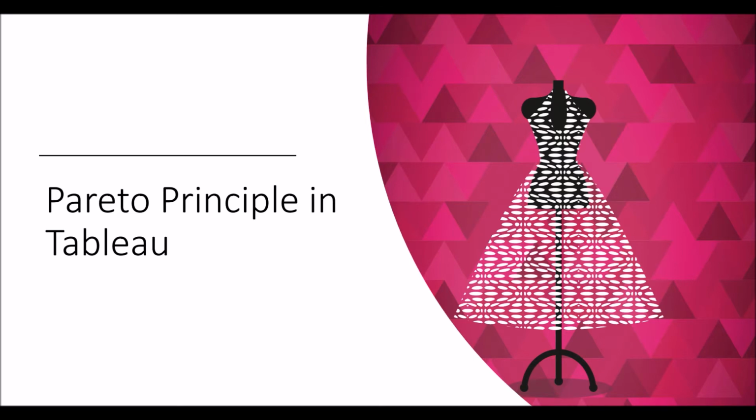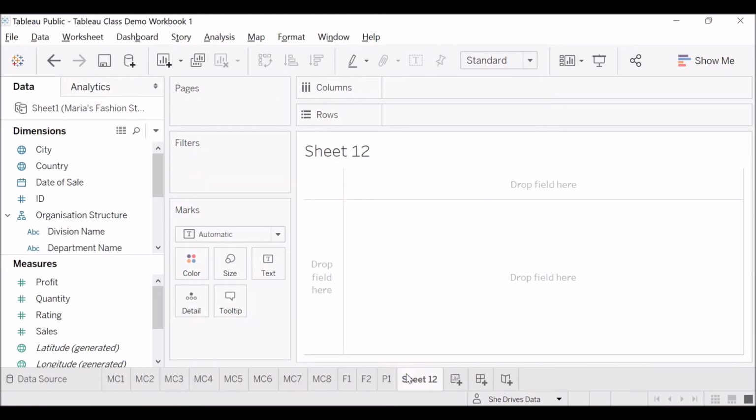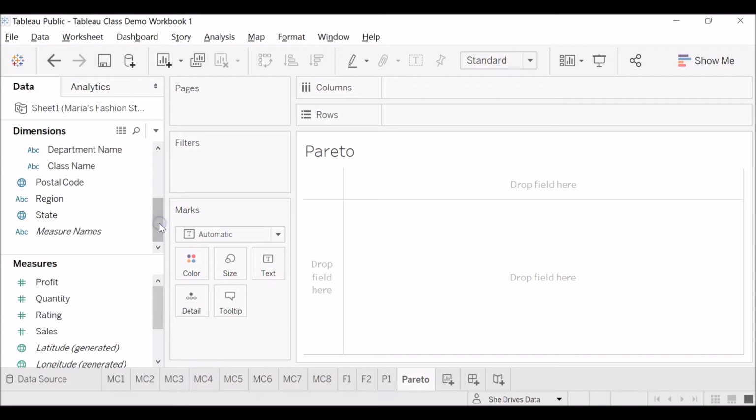Let's implement the Pareto Principle in Tableau using retail store data. This is where we left off last time. In the previous session we were discussing pages. Now we'll start another sheet and name it Pareto. Now we'll look at sales data.